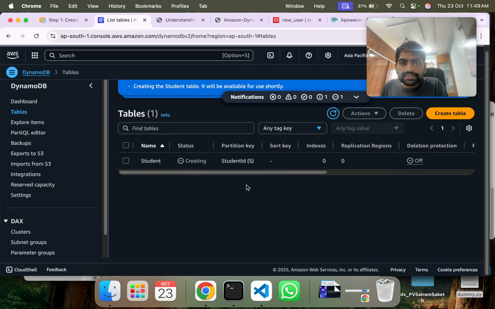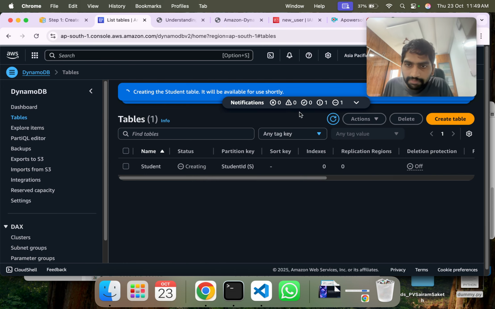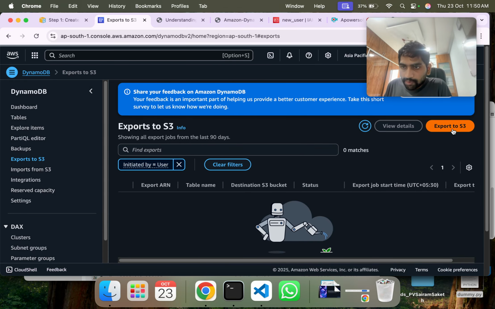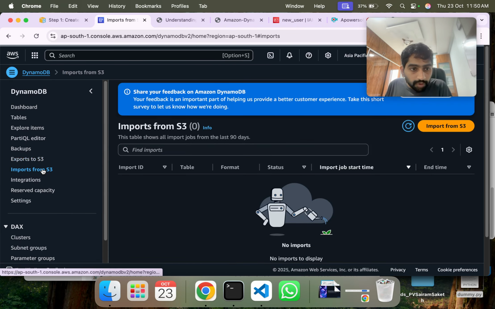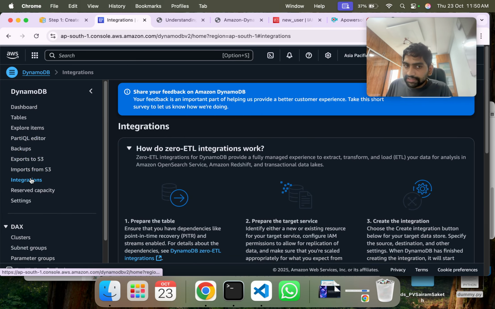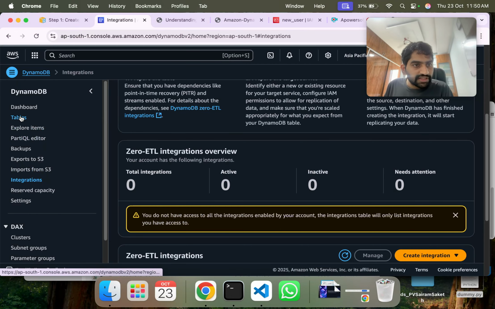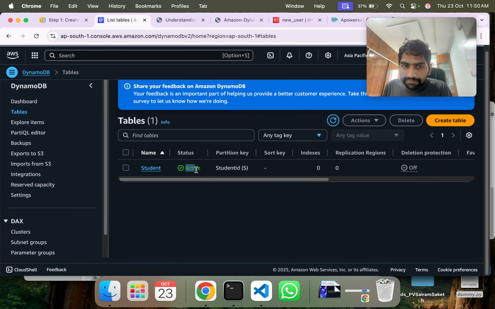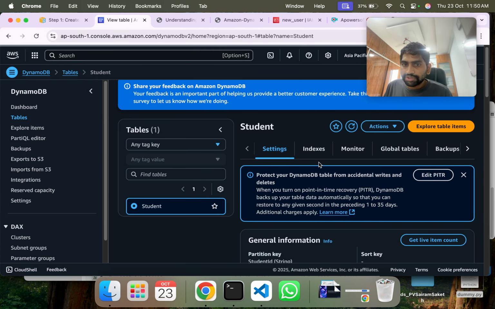So once you create it, the table is being created now. It will take some time to create the table. And once the table has been created, we can either export to S3, like if you want to store this table in S3, you can export it to S3. You can import from S3, you can integrate with something, you can do all of these things. Now if I go to tables, the status has become active, which means the student table has been created successfully. Now let's go to the student table.